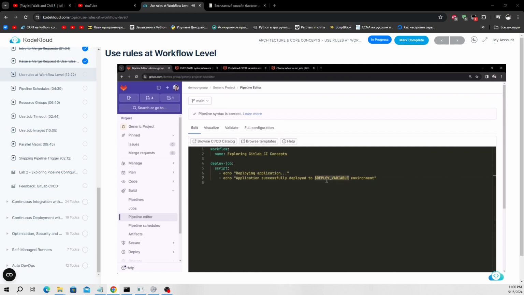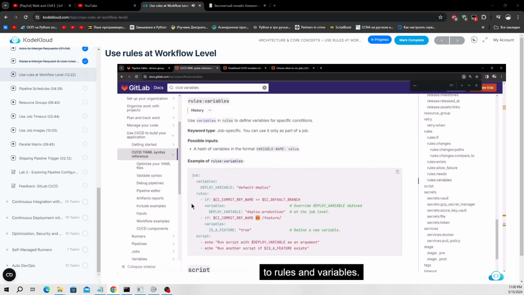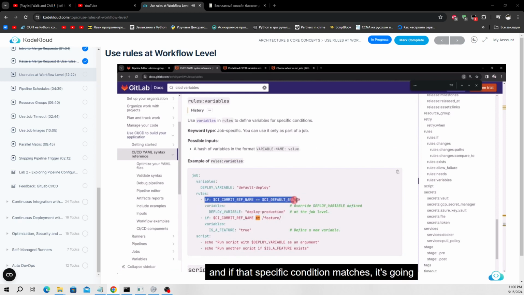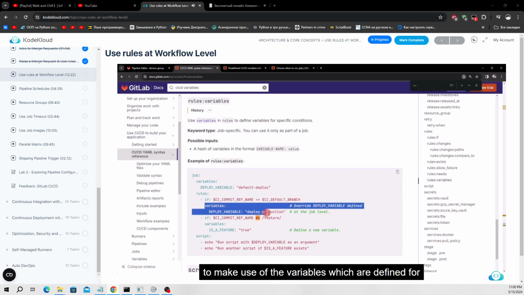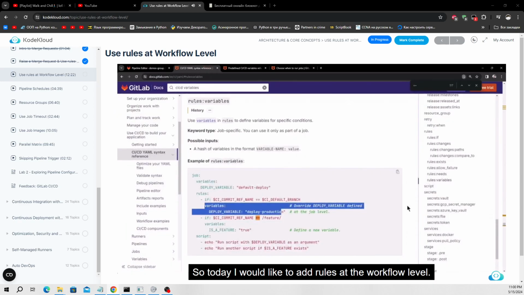And as seen earlier, you can define variables at the job level or at the global level, but we'll try to do something different. We'll try to add variables based on the rules. So if you remember, if you go back to the rules keyword, you can also associate variables with the rules. And if that specific condition matches, it's going to make use of the variables which are defined for that specific rule, right? So today, I would like to add rules at the workflow level.